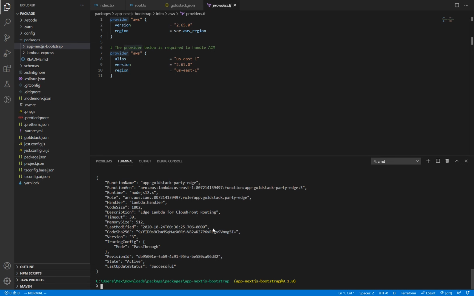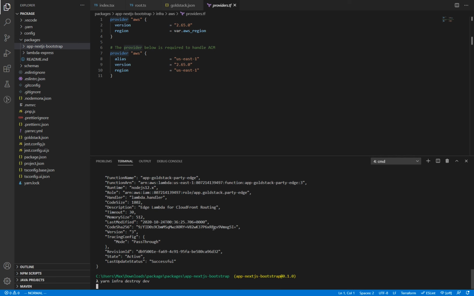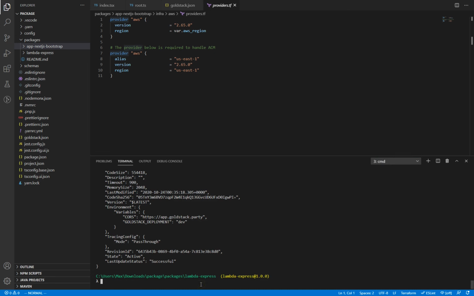Finally, when we are all done with the project and we maybe don't need it anymore, we can just wind down the infrastructure again by running yarn infra destroy dev, both for the Next.js application and then for the Lambda Express application as well.